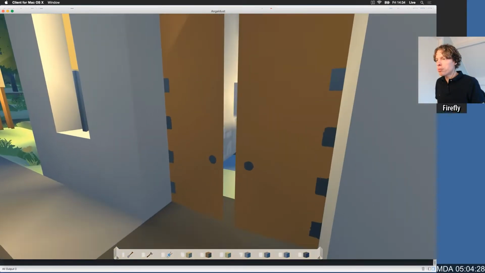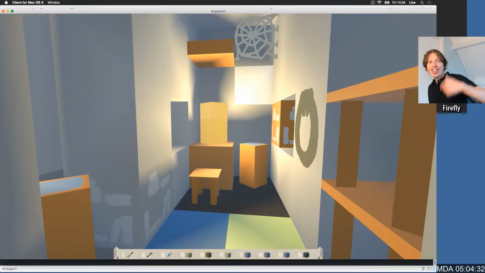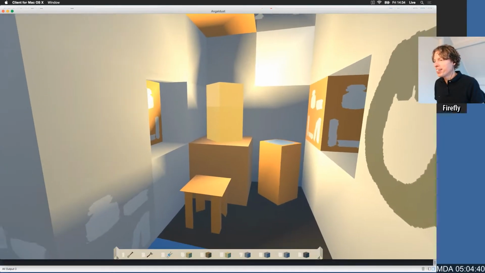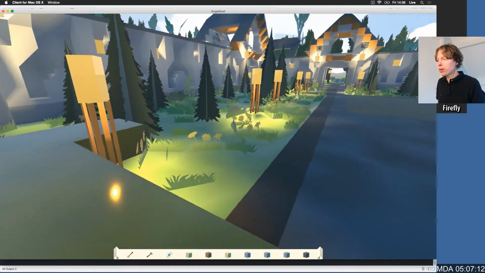Check it out. What? What? What? This is looking like a ray tracer almost. Check out the lighting quality on that. We now have an infinite amount of light sources.